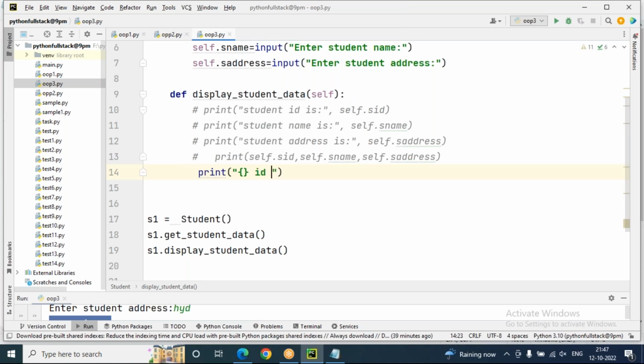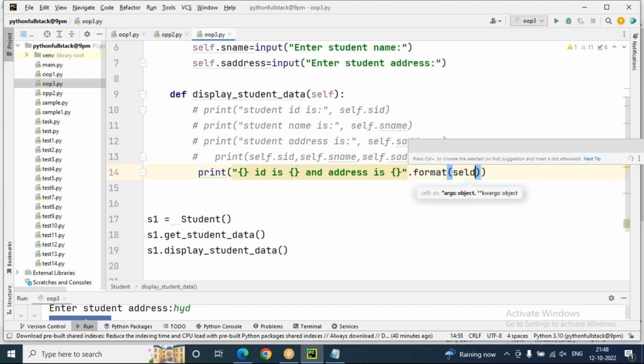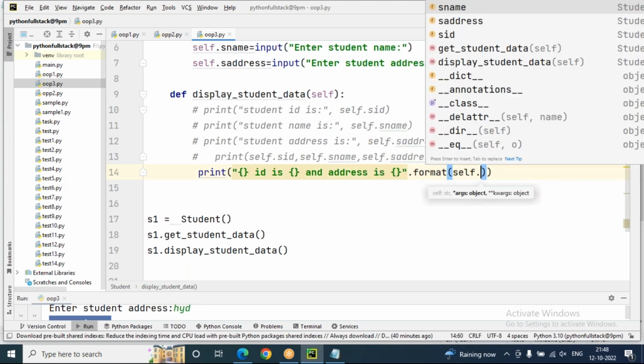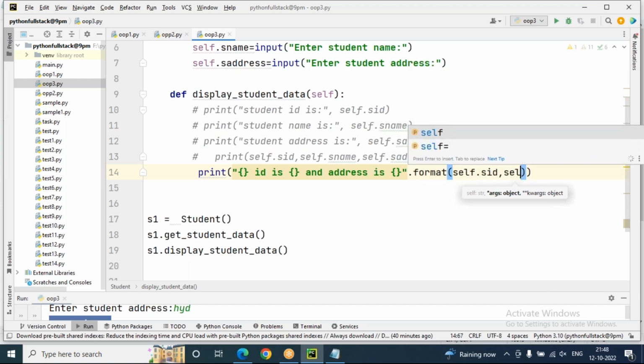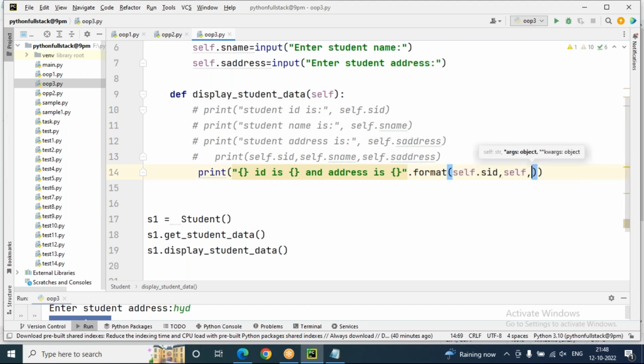ID is, okay, again placeholder, and address is again placeholder. Three placeholders are there because three values I have to pass into here. So how to pass? Using the dot format function. Dot format. So first what I have to use? Self dot sid, self dot sname.